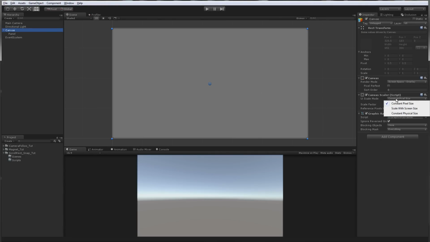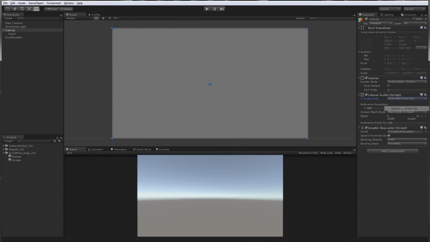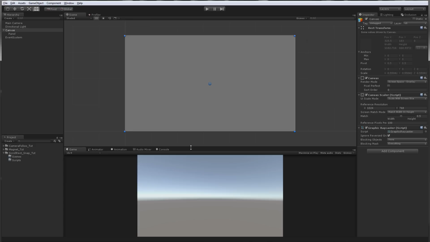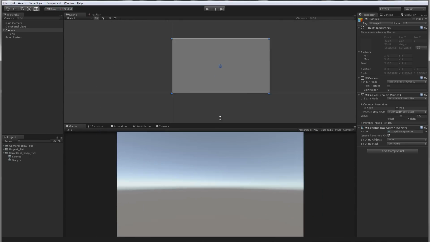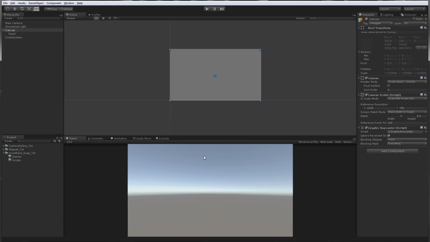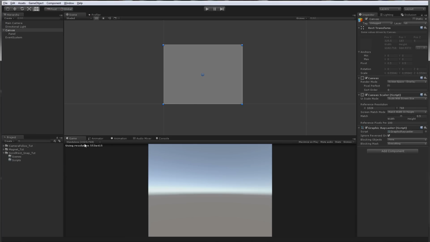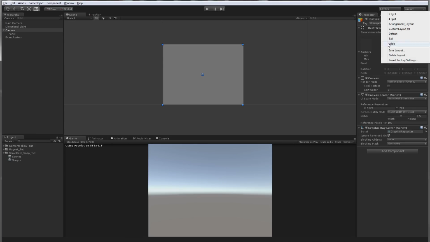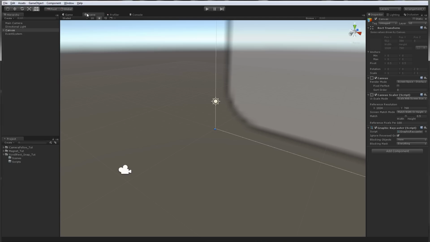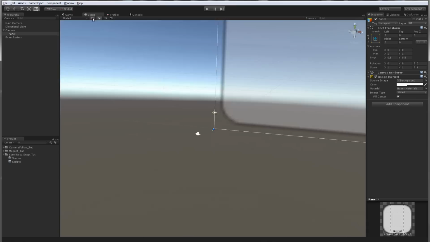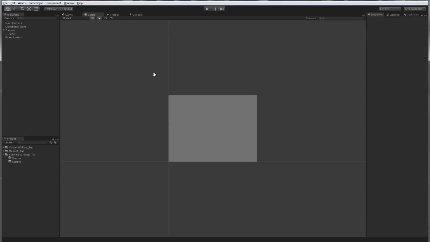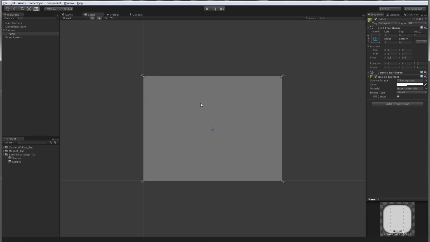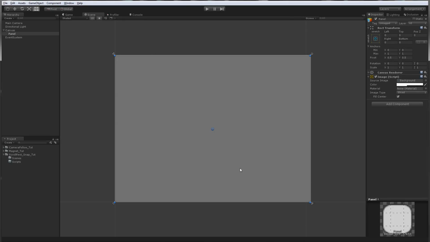Let's select the canvas and set that to scale with screen size. Let's set it to 1024 and 768. Let's put the match to 0.5. So now we can have the canvas scaling with the size of the screen. Here we'll set 1024 by 768, and I'm going to change my layout to an arrangement layout, so I can have the UI at full screen, which is better for the UI. It will be scaled up with the size of the screen.